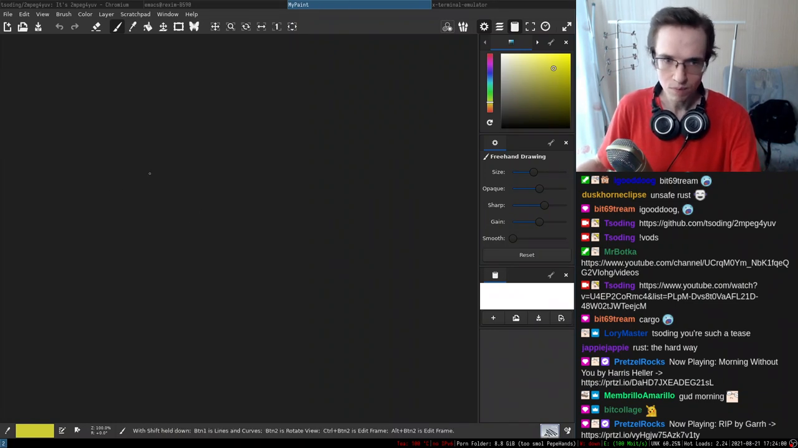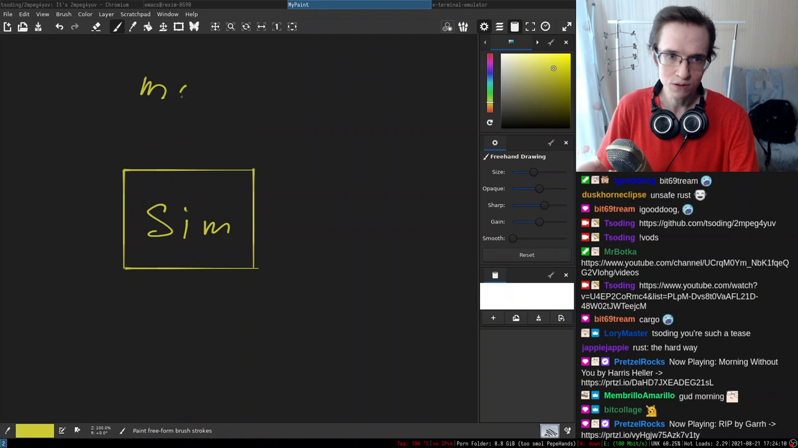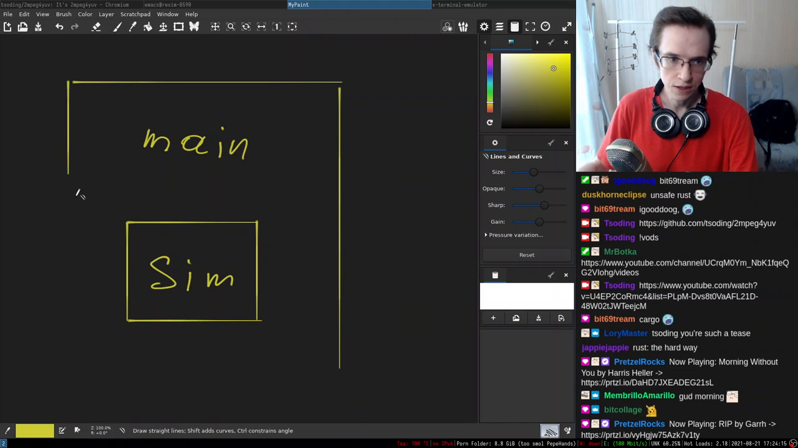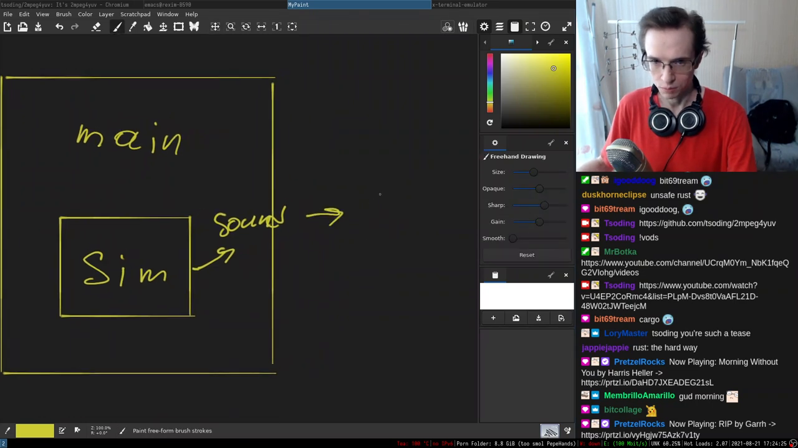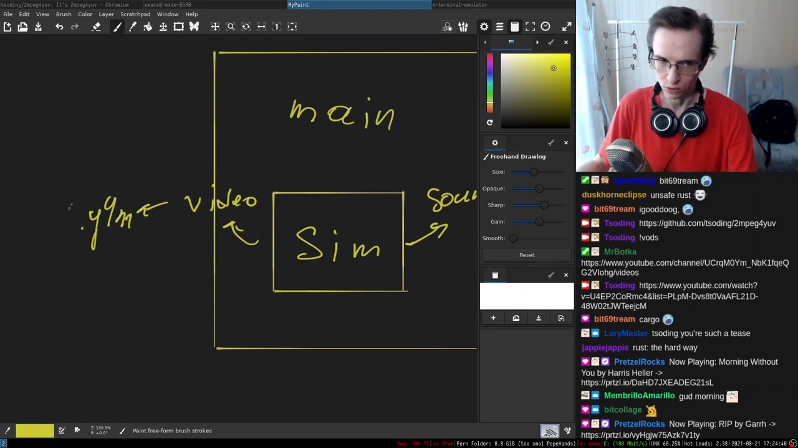So here is the sim module, simulation module, right? And essentially the main module wraps this entire thing, and then pulls out the sound from this thing, and saves it to the PCM file, then pulls out the video, and saves it to the Y4M file, which is the video format that we use in here, right?